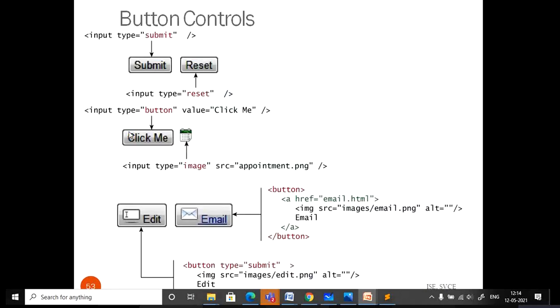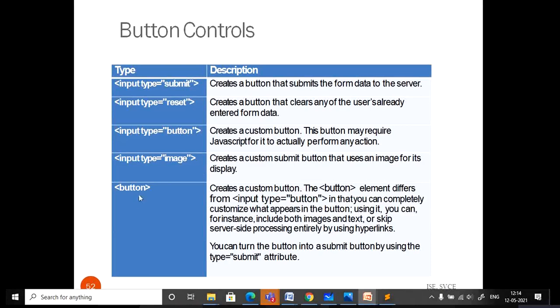The third one and the last one are both different. This one is the input tag, in which for type you specify button. And this one is the button tag itself. So both are different, and this is also used mainly for creating a customized button. If you want to include on the button some image or some text, you can make use of this button tag, or you can even give hyperlinks. You can specify a hyperlink to process a server-side script.